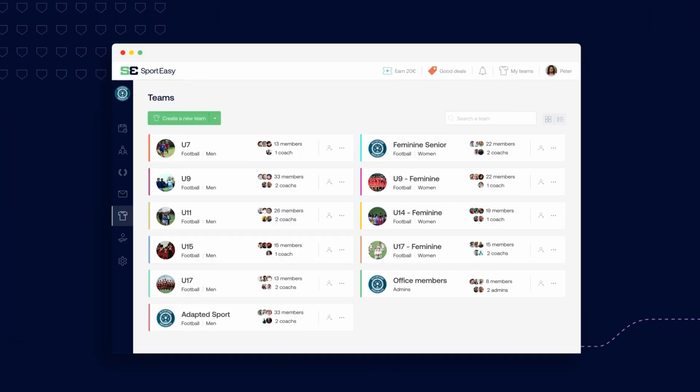We are now on SportEasy's web app. Before we start, there are 2 things you should know. There are 19 sports available on SportEasy. If your sport is not one of these, don't worry, we also have a generic version adapted for all sports. Also, if you create your club account, our experts will be available all year long to help you set up your account and to answer any questions you might have.